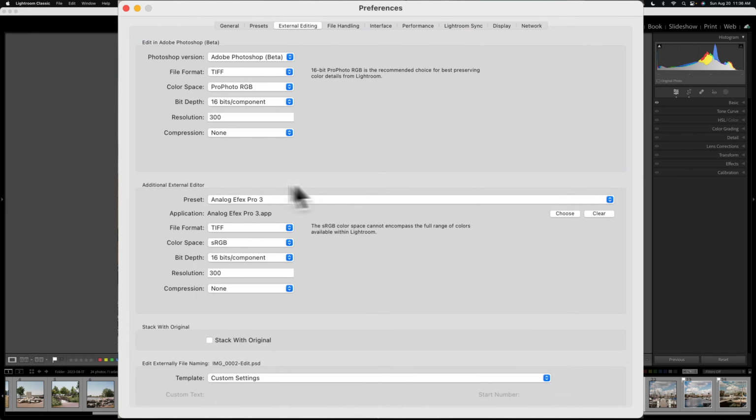You just need to ignore whatever it says, and then go over here and click on Clear. And don't worry, you're not messing up that external editor that is, for me, Analog Effects Pro 3. I'm not ruining that. I'm not messing that up.